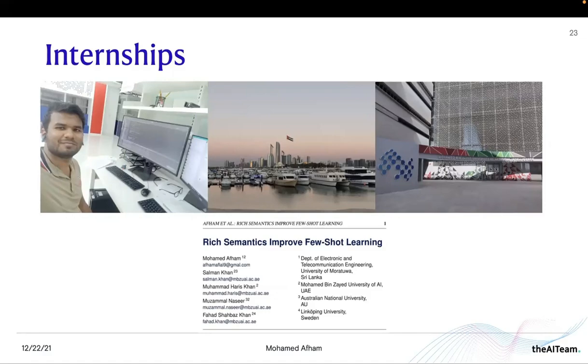I had the privilege to work as an intern at the Mohamed bin Zayed University of Artificial Intelligence, which is the first AI-based research university in the world. It's based in Abu Dhabi in the United Arab Emirates. I worked for 6 months as a research intern, and I published my research findings at the British Machine Vision Conference, which is one of the prominent conferences in the field of artificial intelligence.